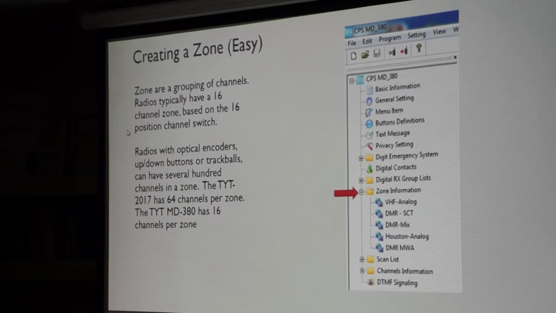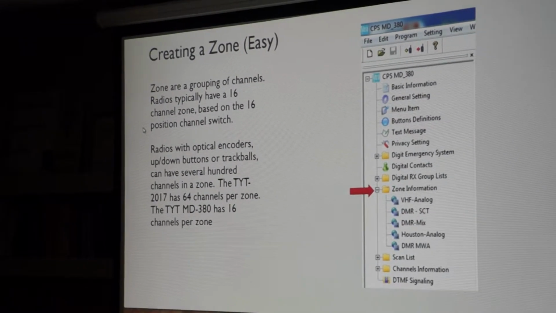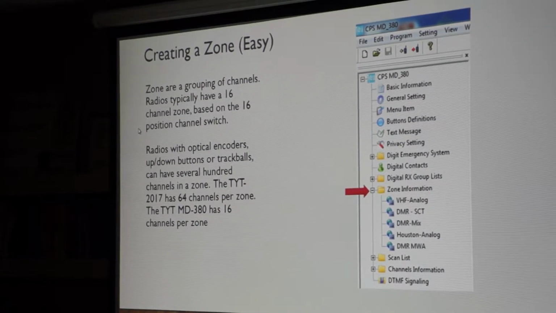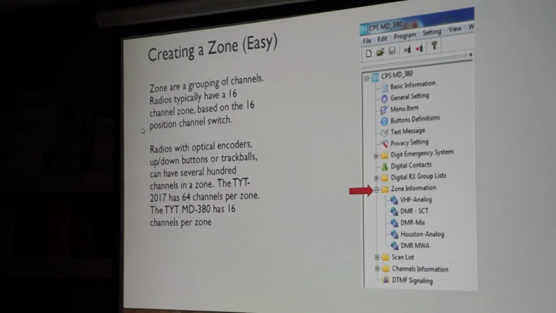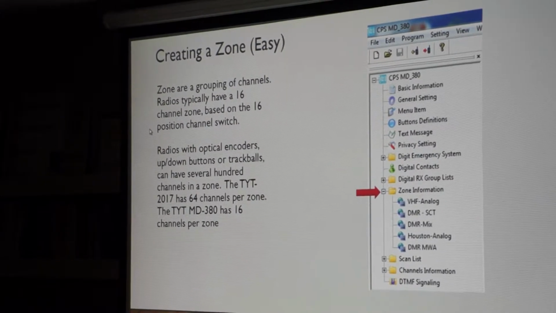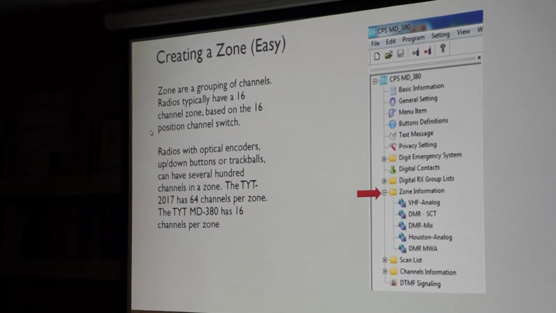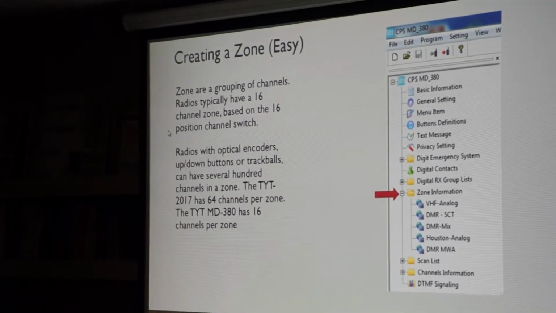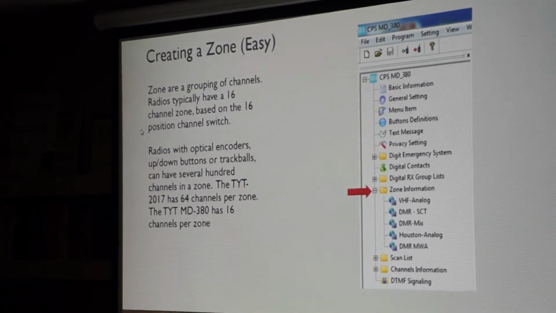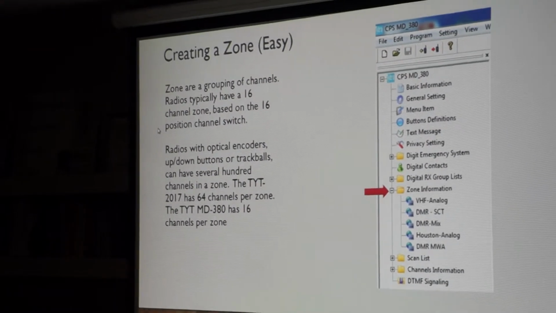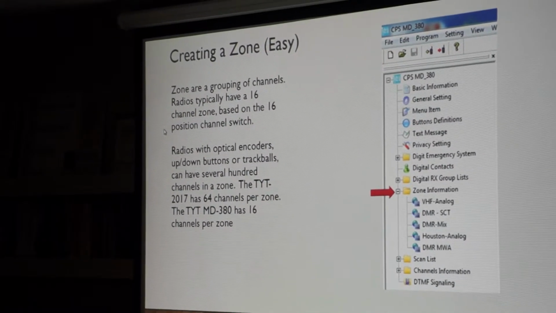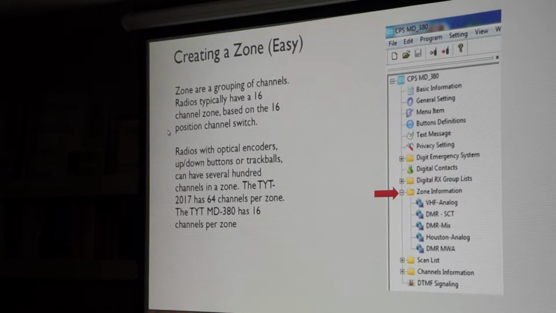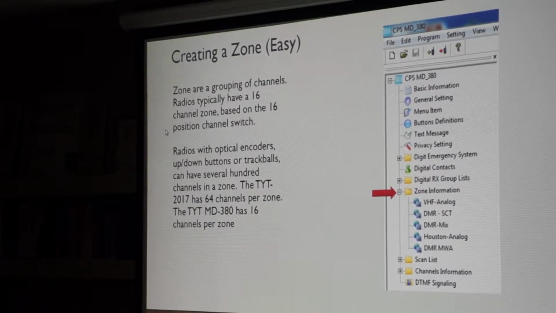Creating zones. Believe it or not, we are getting to the easy part. Typically, I mentioned radios have lots of zones, but because of the switch on top, they're limited to 16 channels. So you need to pick and choose what makes sense for you to put in what zones. Radios that have optical encoders on top, without 16 channels, you can have 250 channels in a zone, not these up-down buttons or trackballs.